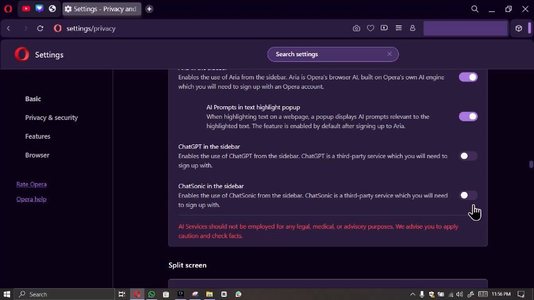So to enable you to use the ChatSonic from the sidebar, ChatSonic is a third-party service which you will need to sign up with. Turn it on or off. Now if you see them in the sidebar, you see them here.